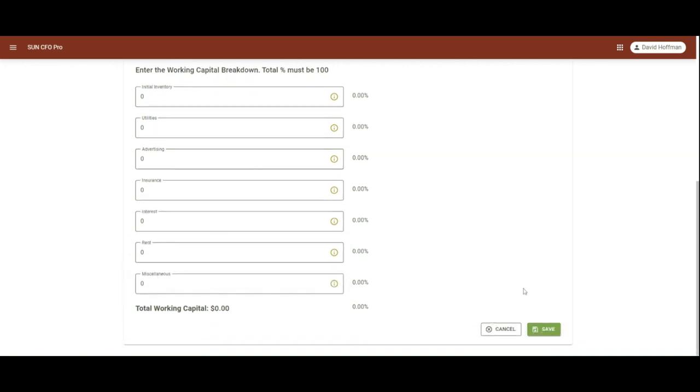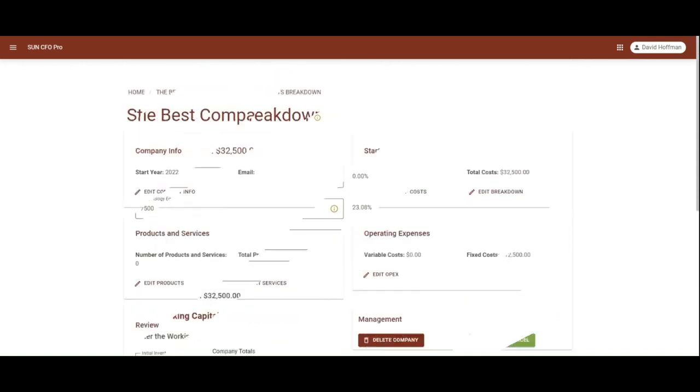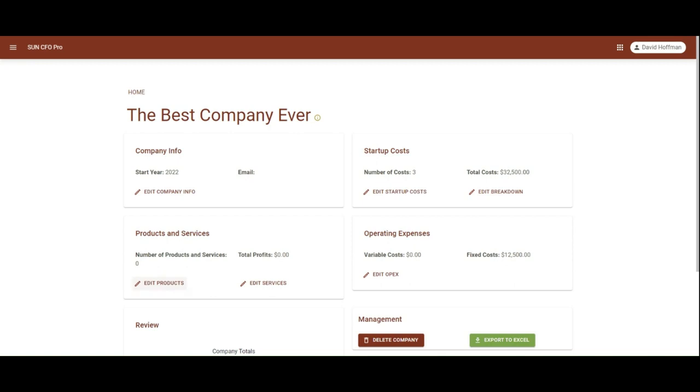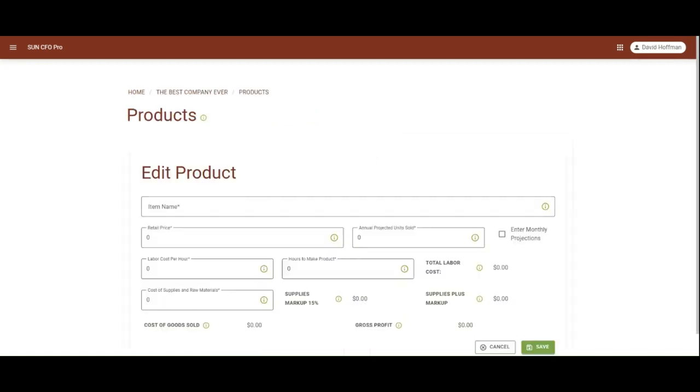Now that we've tackled our startup costs, let's move on to the fun part. How are we going to generate revenue? Our products and services section allows you to enter the details of the costs and revenue generated by the products you make and the services you render.